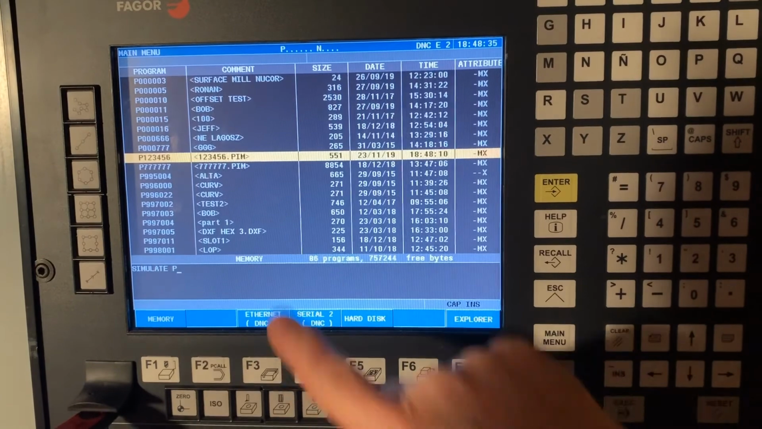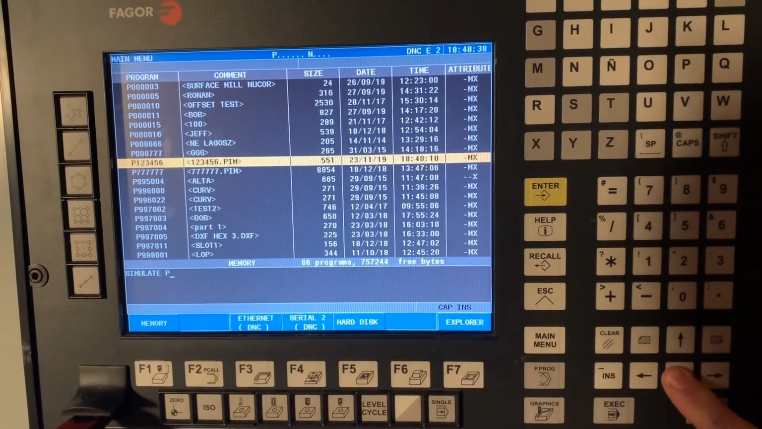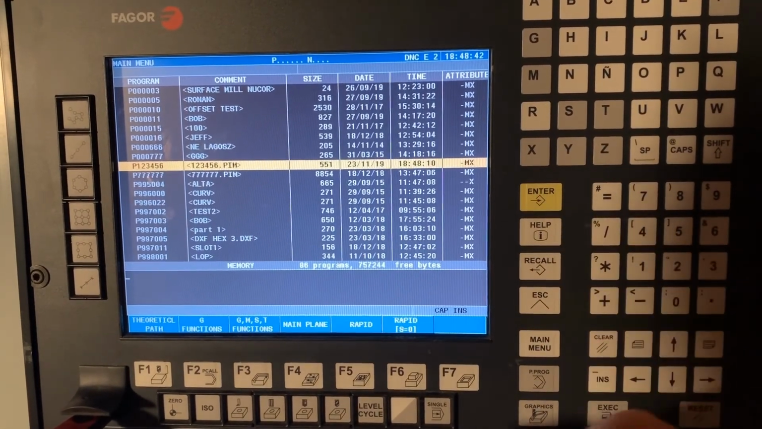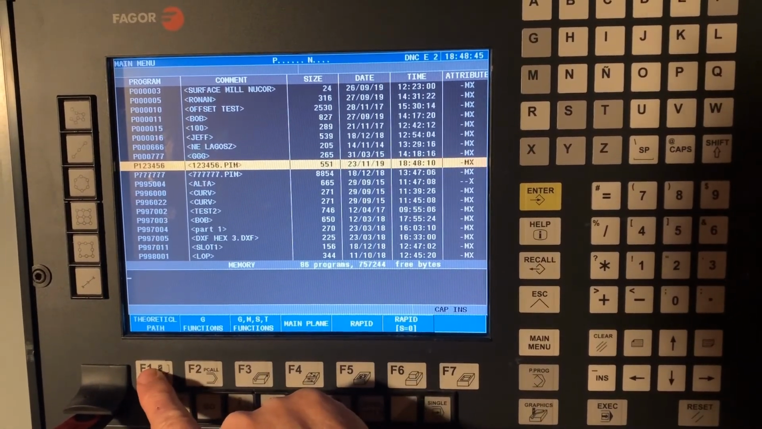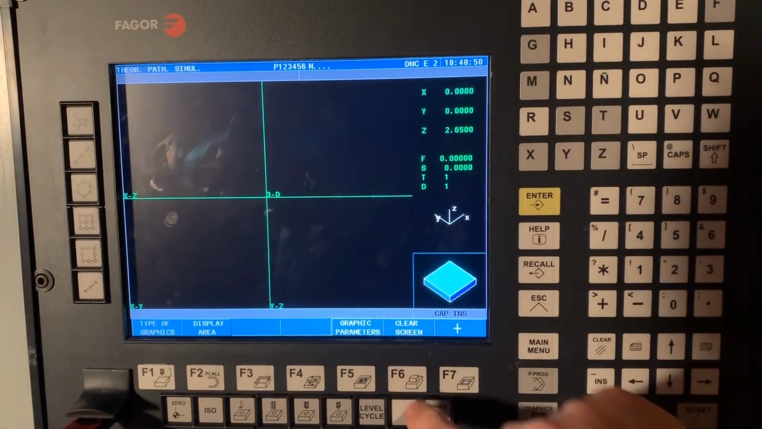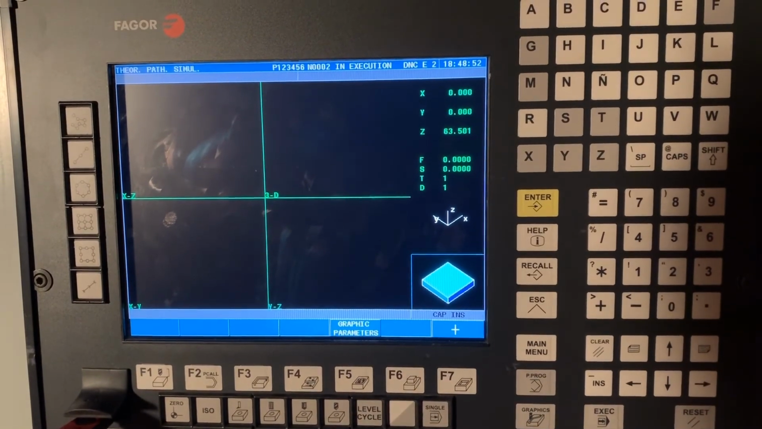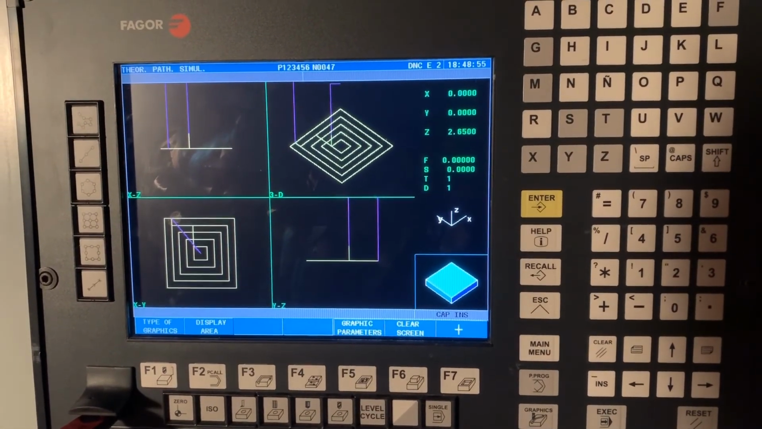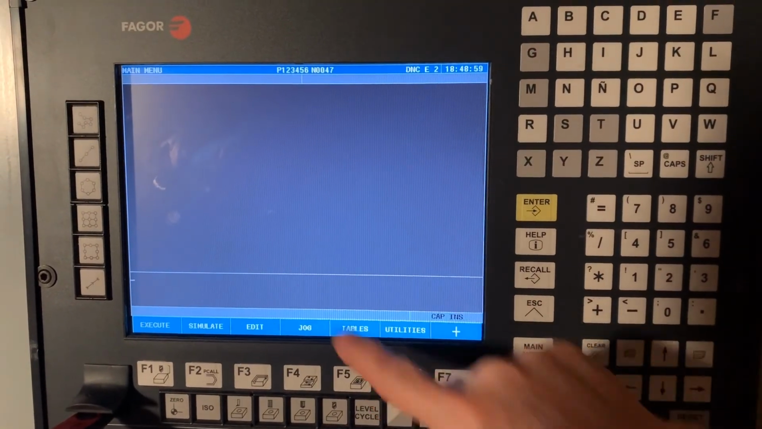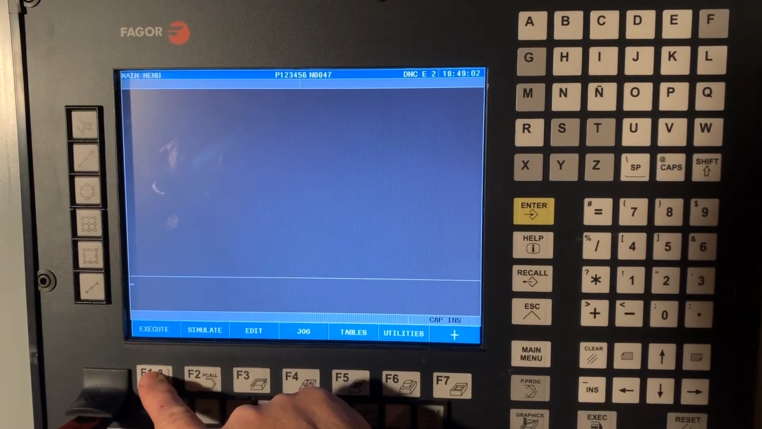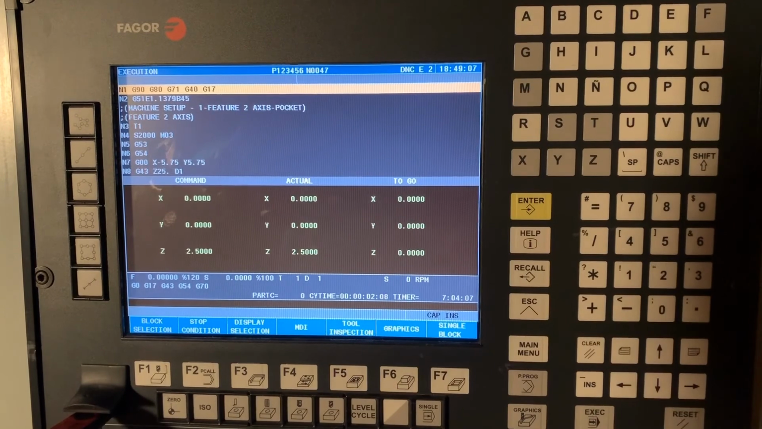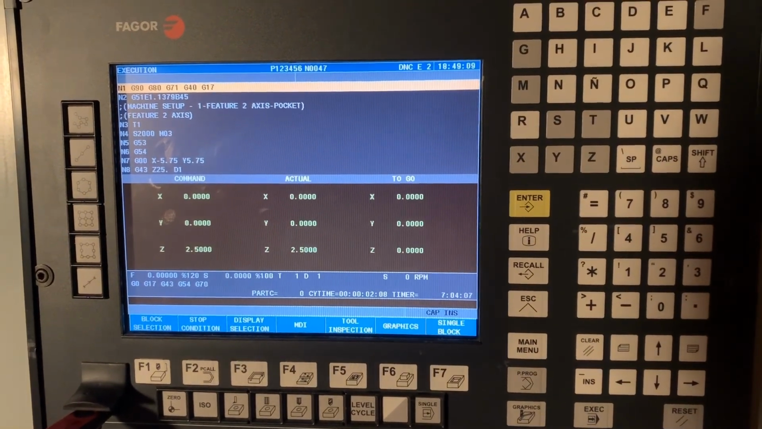Hit F2 to simulate. Use your cursor to highlight the program. There it is, that's what we wrote. Hit Enter. Once you've got it highlighted, F1 for theoretical path, and then F6 for graphics. Clear your screen if you already have something in there, and hit cycle start. Once the program is done and everything looks good, hit Escape. Hit Escape again. At this point, you're ready to execute or run your machine. Hit F1 to execute, hit Enter to select the program, and once you hit cycle start, your machine should start running.